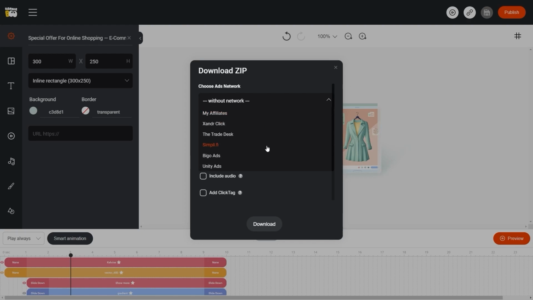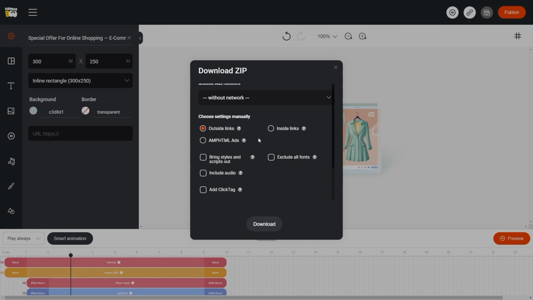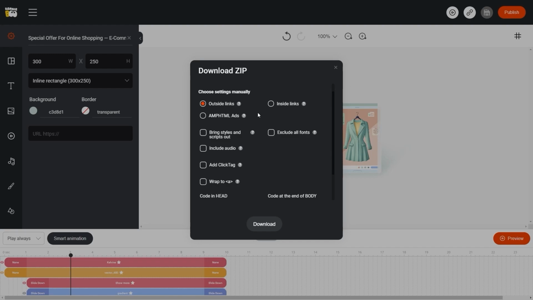If the ad network you need is not on the list, you can contact our technical support and we will add it to our list of ad networks. The Start plan does not have this feature, so you can download the archive using manual settings. As you can see, we can choose external or internal links to be used in our banner.